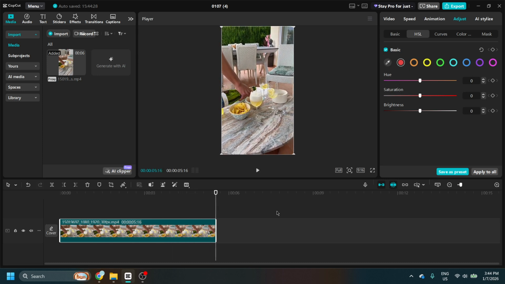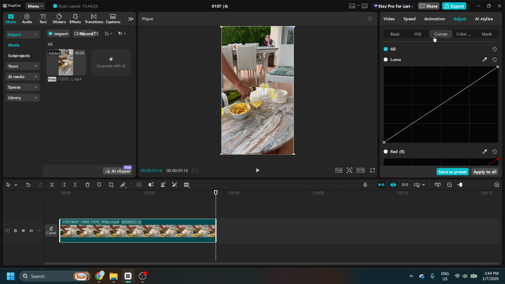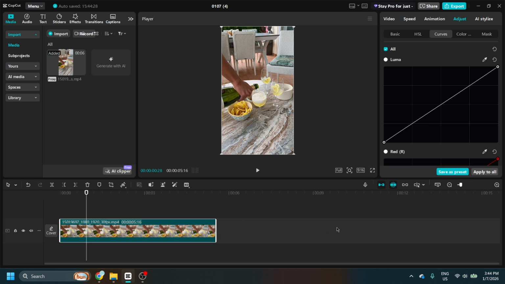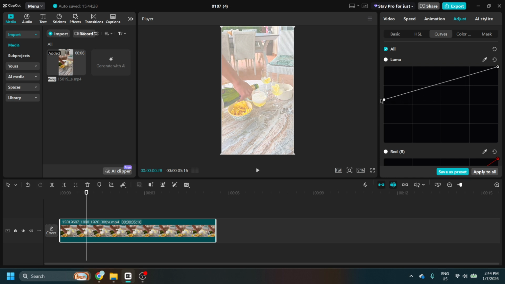Next, head to Adjust. This is where we'll control the overall look of the image. Inside Adjust, click or tap on Curves. Curves is a powerful tool that maps input brightness and color values to new output values, which means you can reshape how the entire image behaves. For an inverted color effect, we'll flip the curve so that everything that used to be dark becomes light, and everything that used to be light becomes dark, along with their corresponding colors.